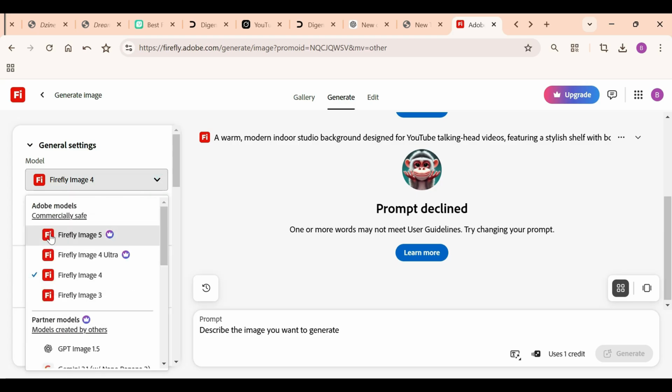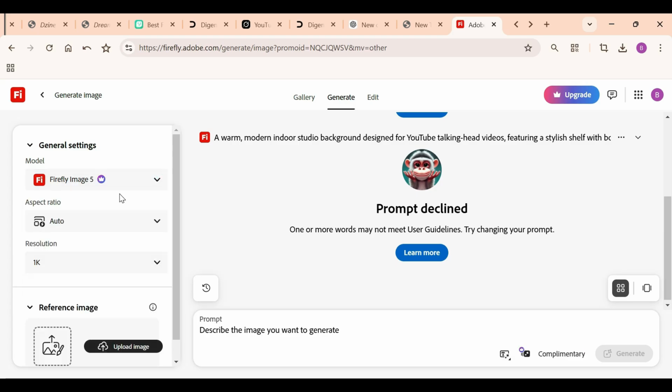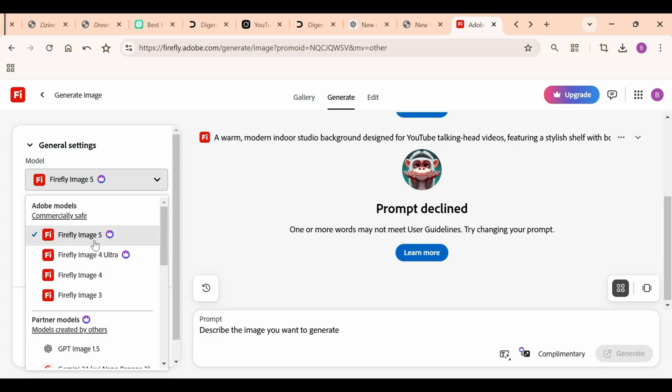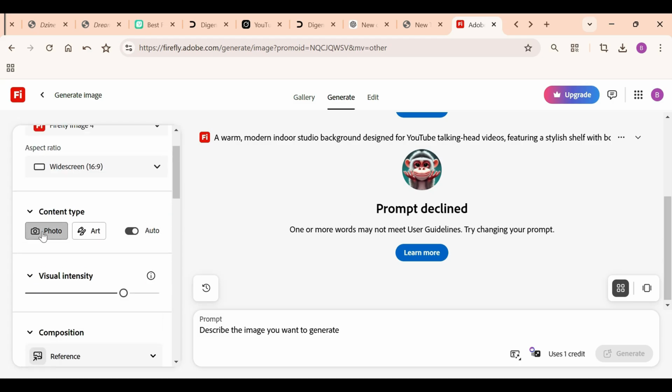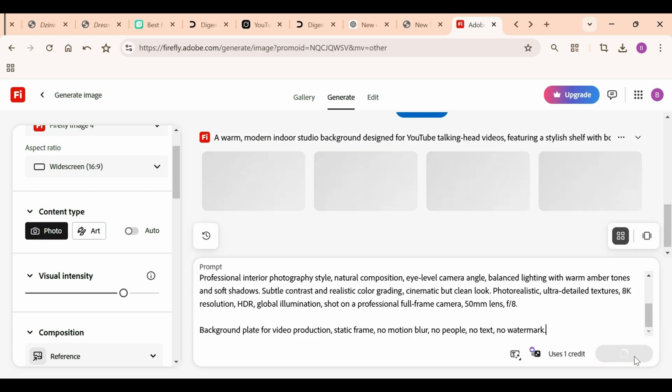Once you sign in, you're going to see Firefly Image. So go ahead and click on it, then choose Firefly Image 4. Those ones are free. Click on aspect ratio and choose landscape. Then click on content type and choose photos. Then go ahead and paste in your prompt.